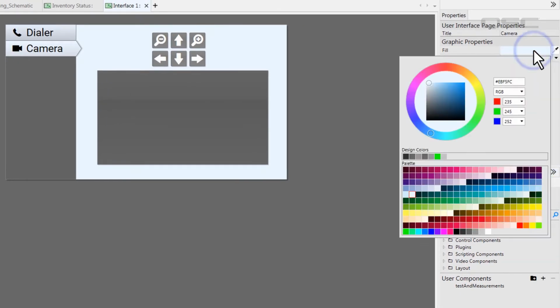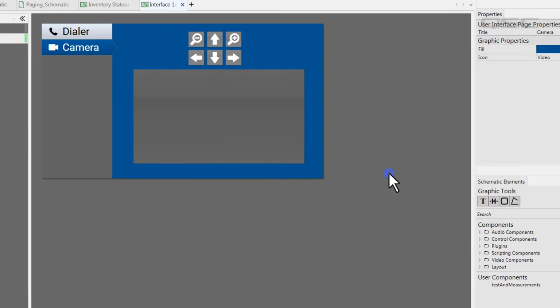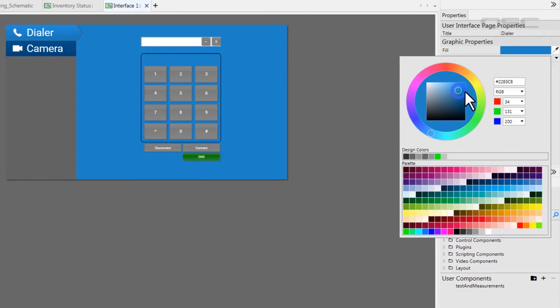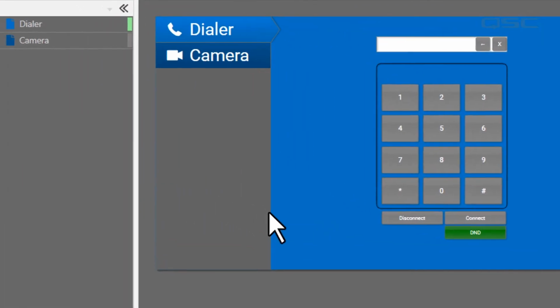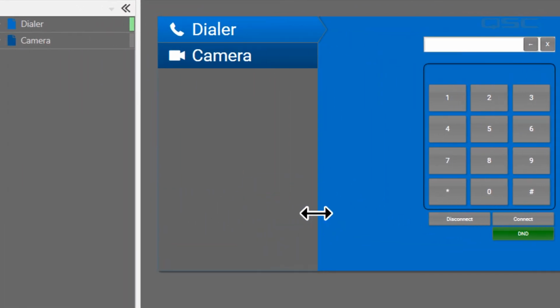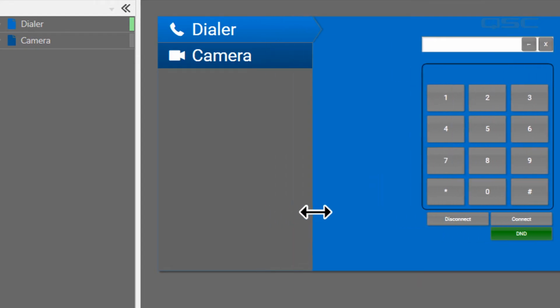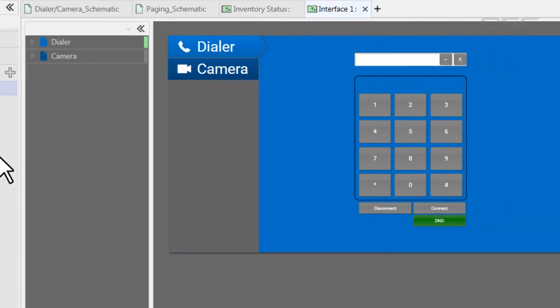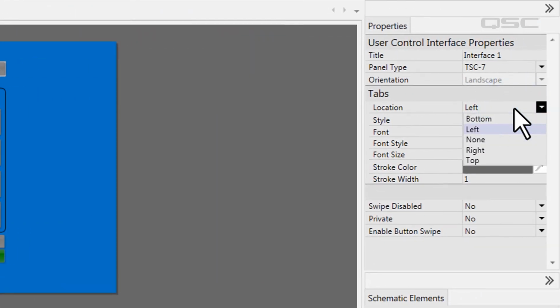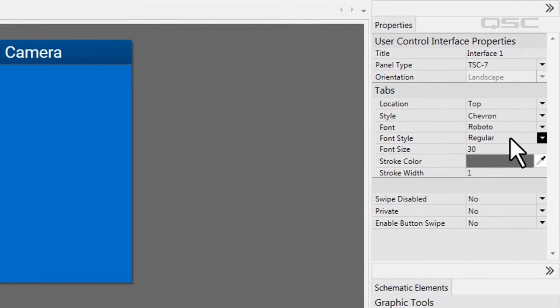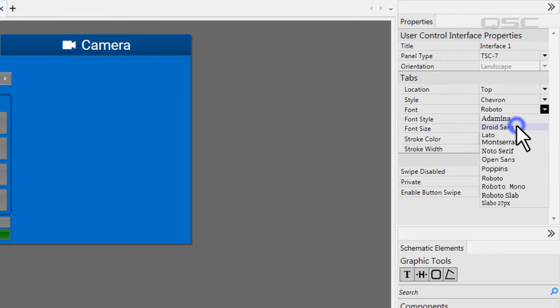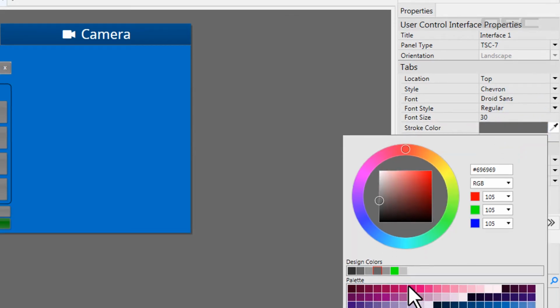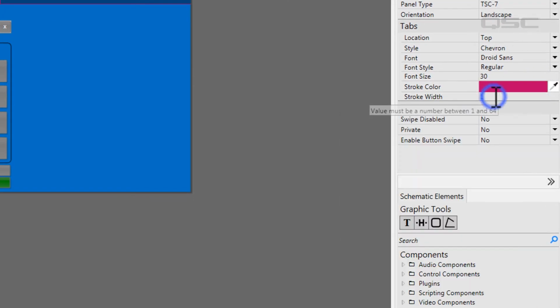And you can select a fill color, which will be used as both the page background and the tab color. You can also adjust the depth of this tab window by dragging its border with your mouse. To further customize these tabs, let's select the UCI itself and adjust its properties. You can change their location to dock their navigation bar to the left, right, bottom, or top. You can also change the font and add a colorful stroke or border with these fields here.